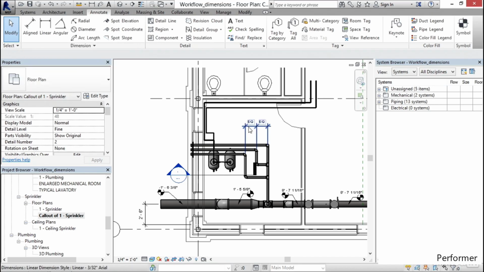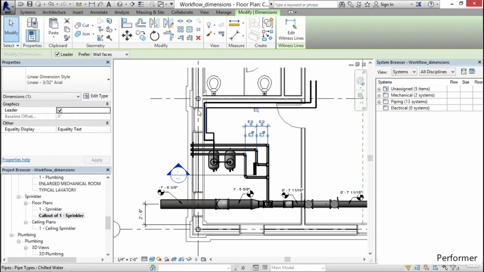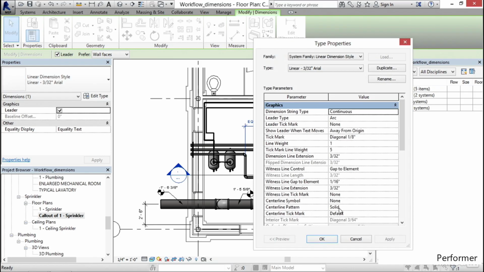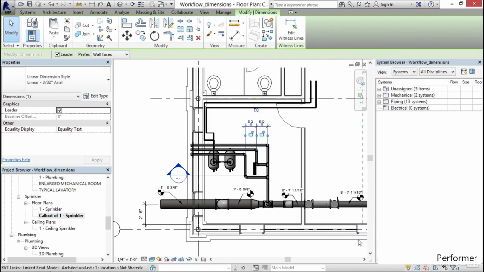Go ahead and select your dimension that you have in the model. This is a linear dimension. Click on Edit Type. We can change some items. But what's the difference between changing something here and changing it in Edit Type? Hit Cancel and I'll explain it. If we select any item on our screen, and we make a change in the Properties dialog right here, this change is only going to reflect the item we have selected.